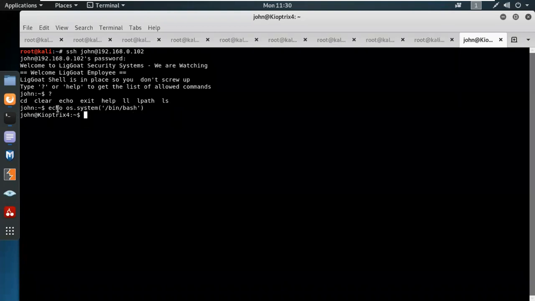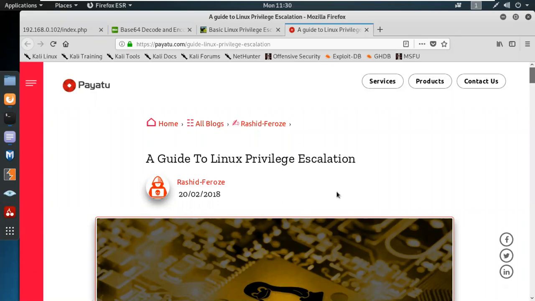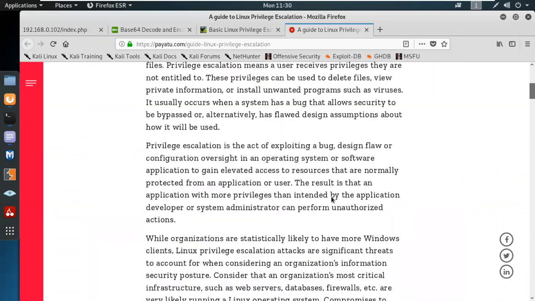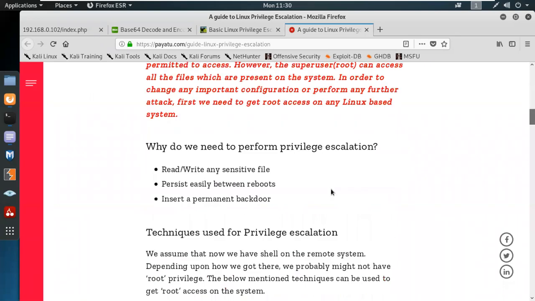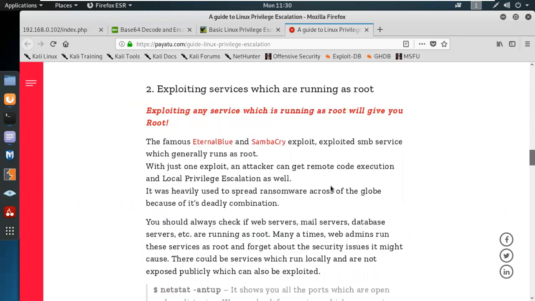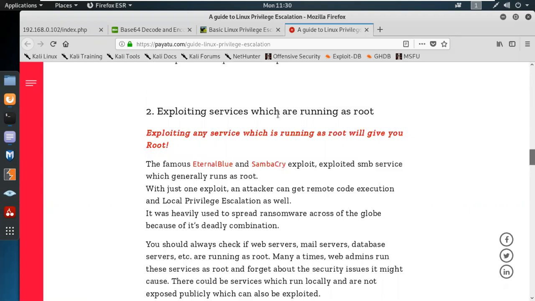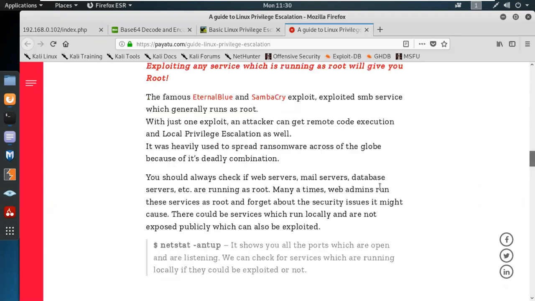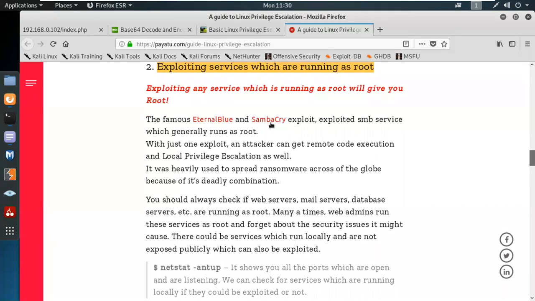So over here you can see the server, we have a proper TTY. But think about this one. In this machine, you're going to learn about exploiting services which are running as root. Today's topic. The famous EternalBlue and SambaCry exploits target SMB services, which generally run as root.